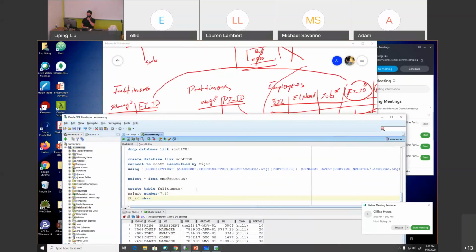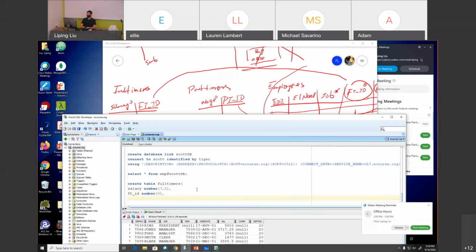How many employees may you have? Just imagine that you have maybe tens of thousands of employees. So let's just use number 5. Okay, those are the two columns, and now we create a constraint, PK FT, and say primary key.